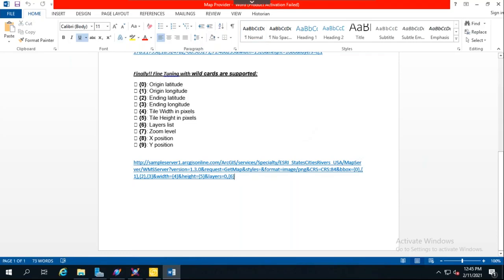For Mapbox, for example, if you're using Mapbox or any other tool, it has ways to do it. It depends on the map provider that you are using. I hope I answered the question.